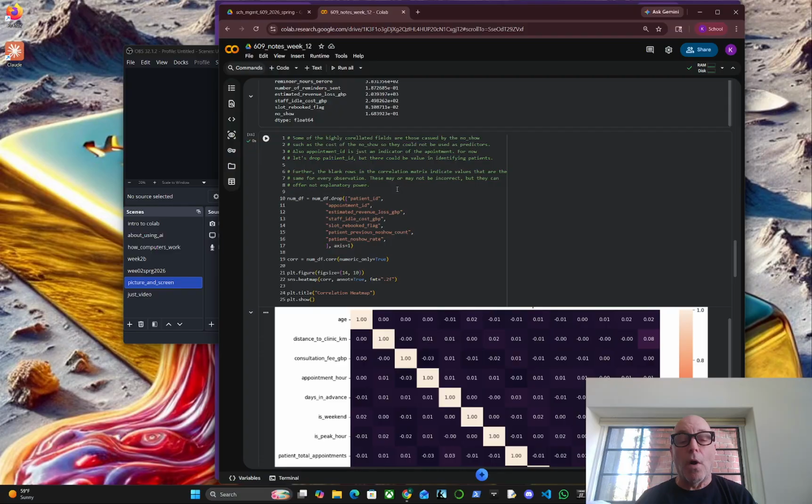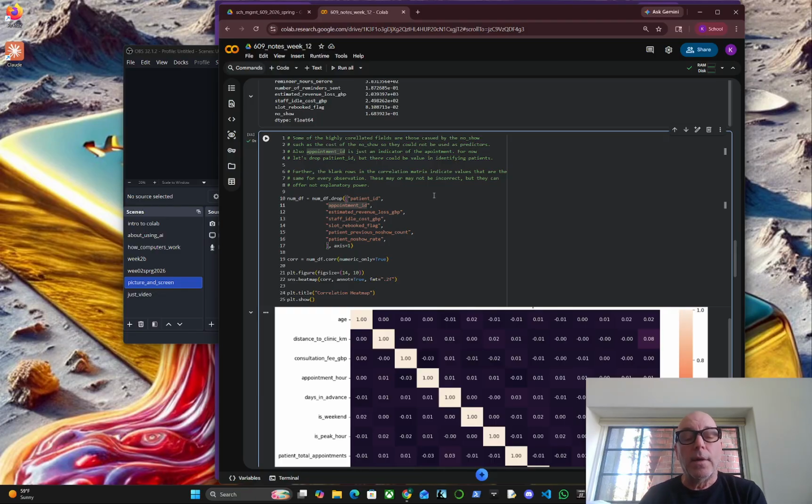And then so we have now determined that all of these columns, so the patient no-show rate, slot booked flag, revenue lost, also the IDs, right? A patient ID and an appointment ID are not good for predictive analysis either.